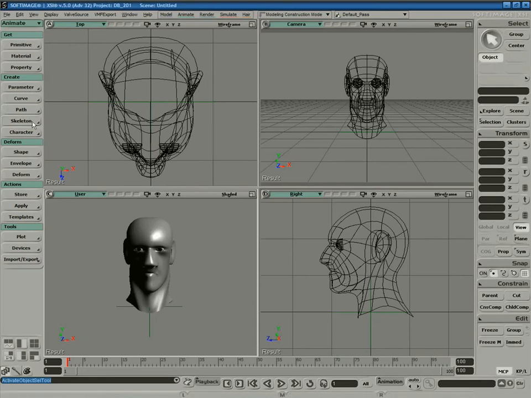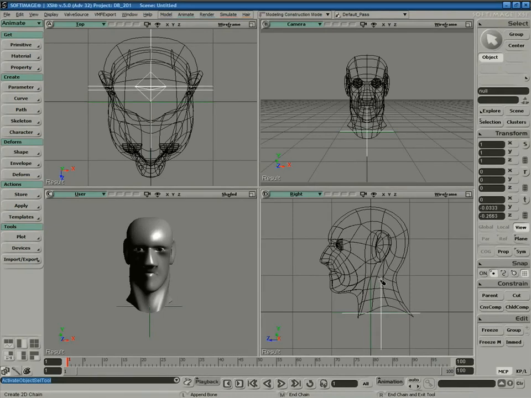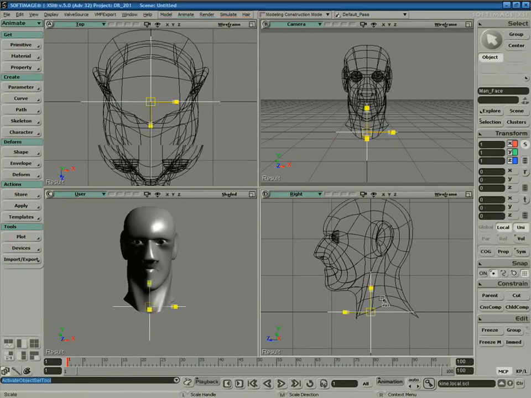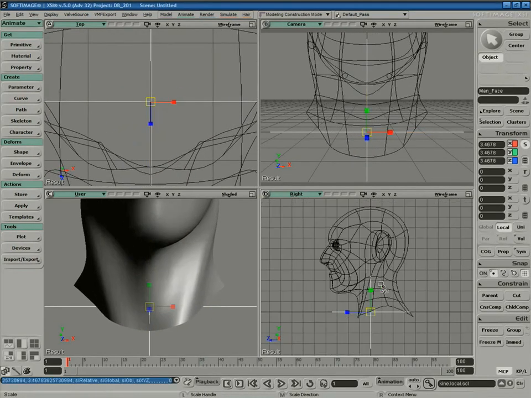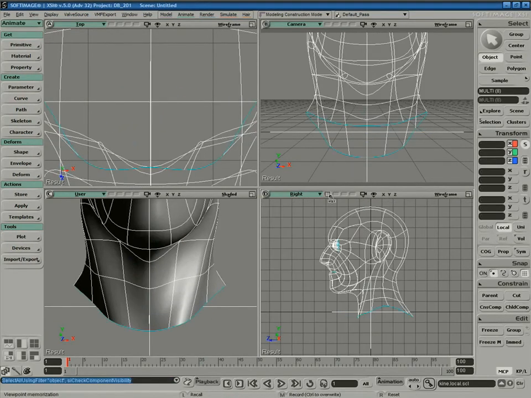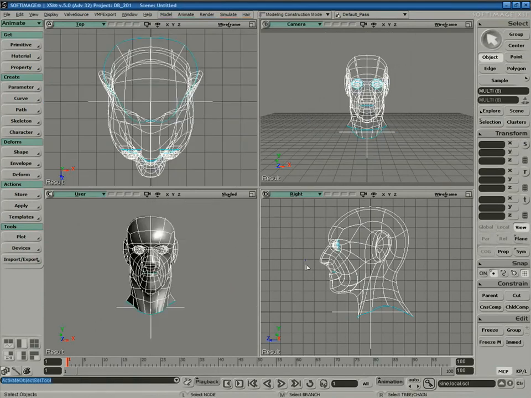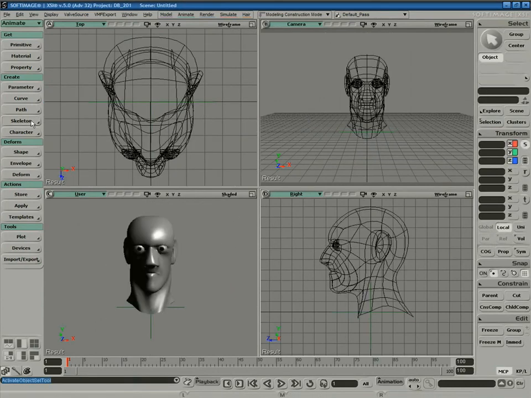Go to Skeleton, 2D Chain, and you'll notice right away that the bone is too big. So let's scale up our head a bit, and it's going to be a lot easier. About 3.5 times. Skeleton, 2D Chain, place it where the neck would be. We'll stop there.